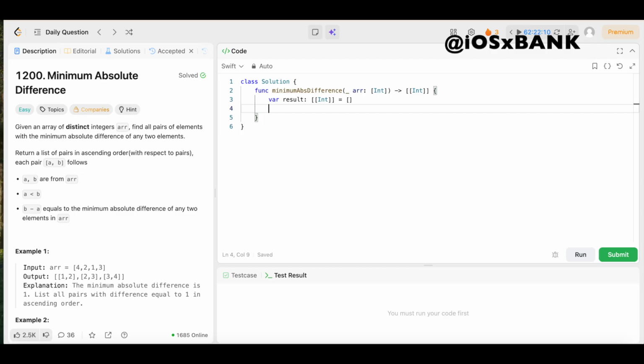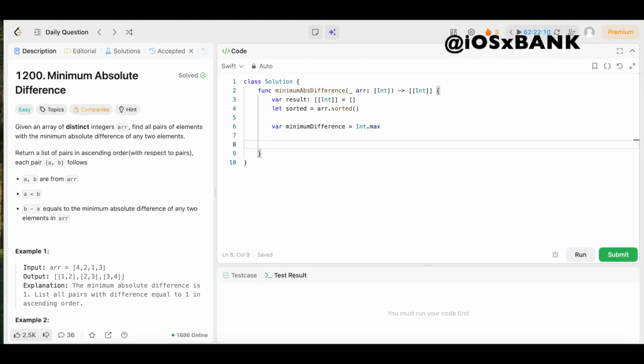Next, we're going to sort the array so that the smallest differences will occur between adjacent elements. So we're going to say let sorted equal r dot sorted, just like this. Boom. Then we're going to track the smallest difference found so far by declaring a variable called minimumDifference and set that equal to Int.max. Boom.